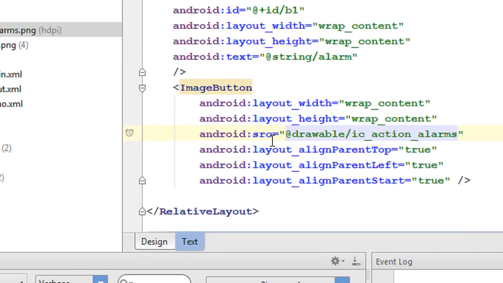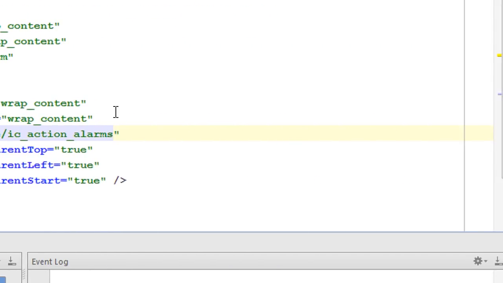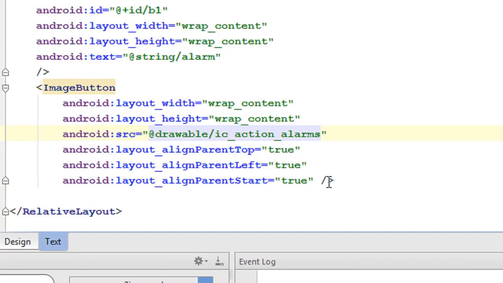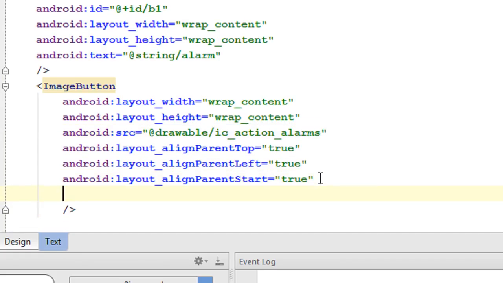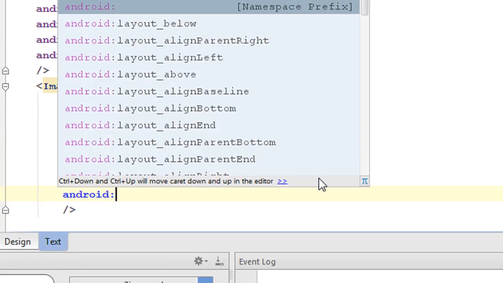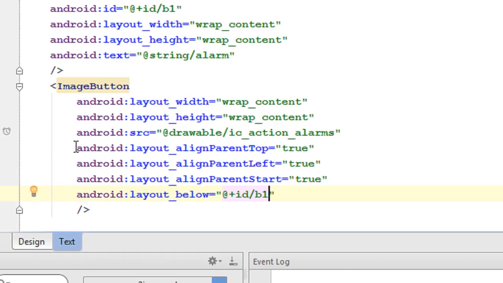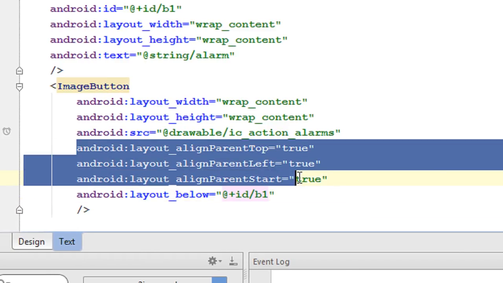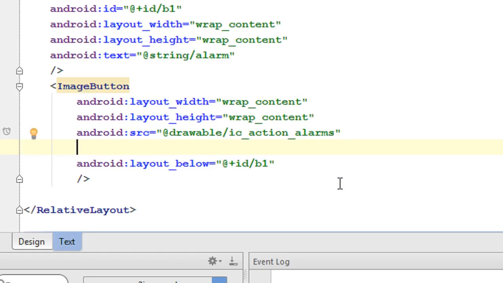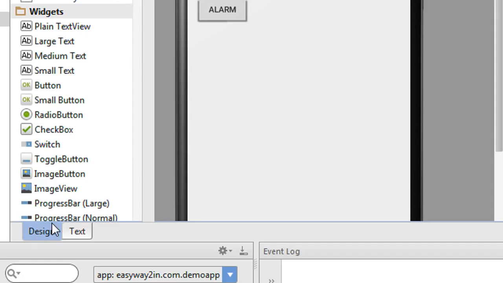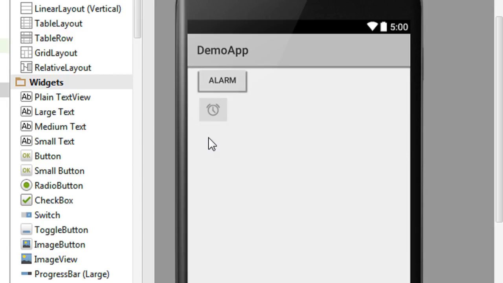Now we have to align the second button below the first button. So Android layout below of B1. We don't need all these things. Now look at the design. Now we got an image button. The button contains only one image.